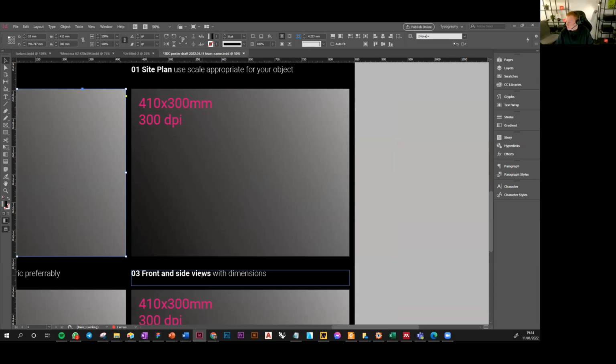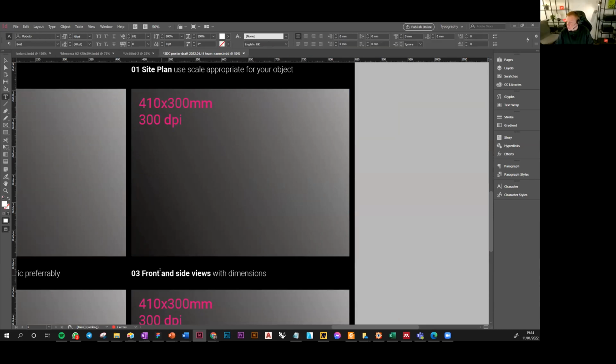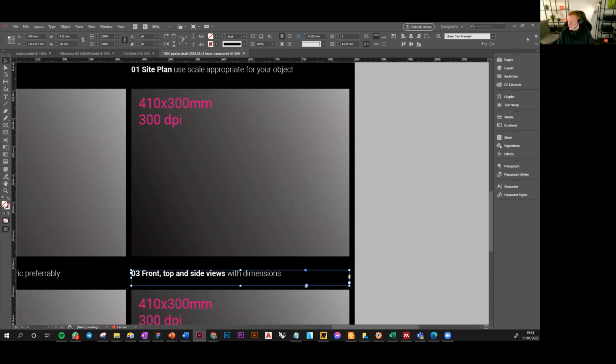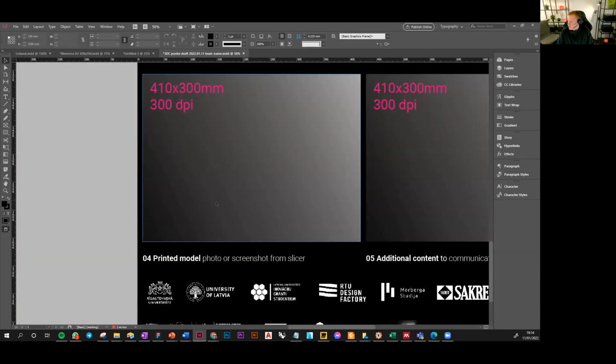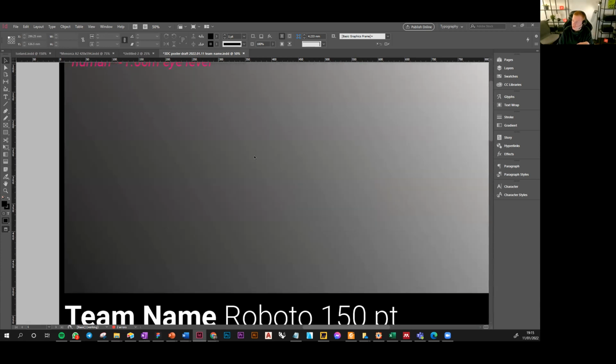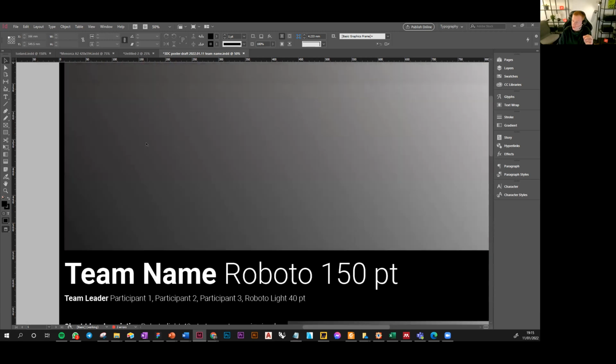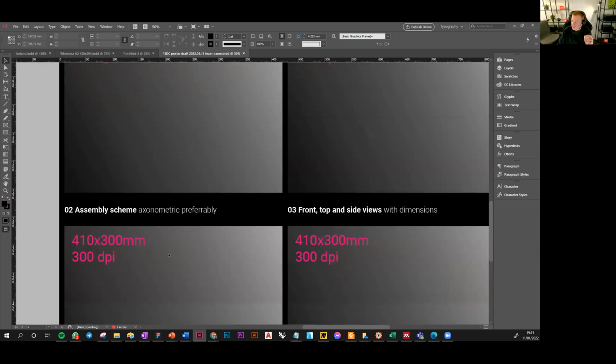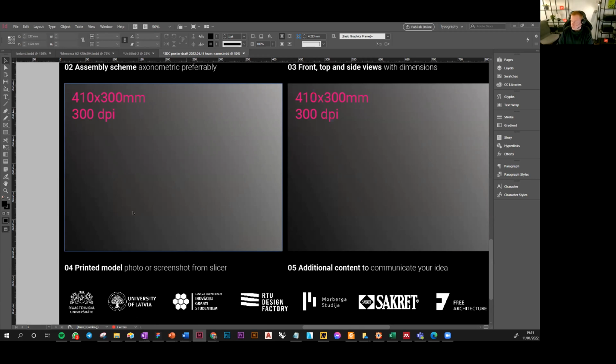So the third panel is front and side views. Probably let's add top too. Front, top and side views with dimensions. Dimensions are the important part here. And the fourth panel is the picture of your 3D printed model, because not all people will probably be able to see it. Why it's quite important is just to show the layer height. Maybe in your visualization engine you will not be able to correctly portray the layer height, so a photo of the 3D printed model gives that opportunity.